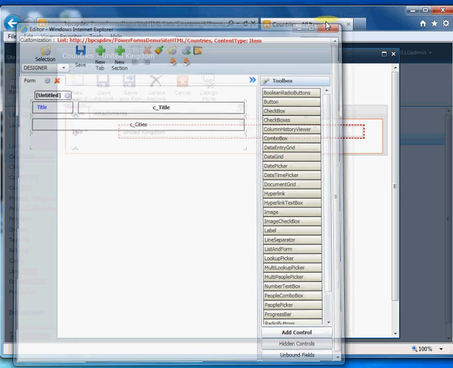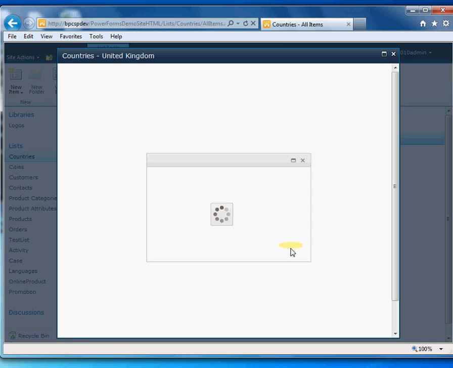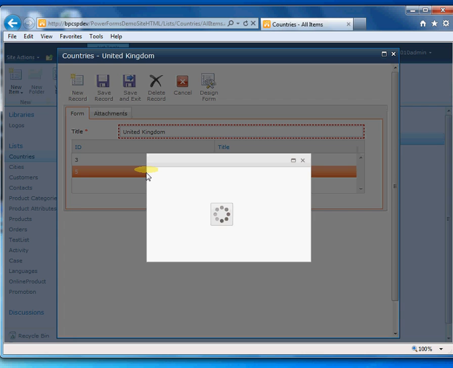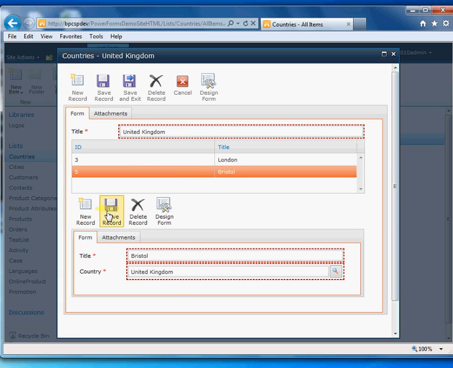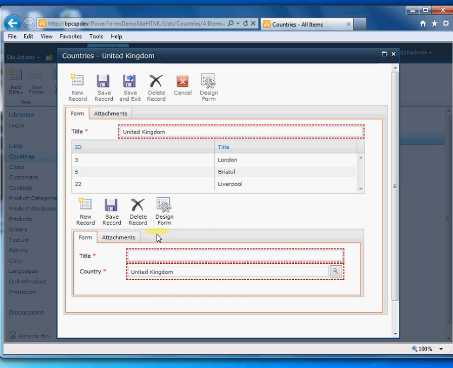If I refresh my edit form, the list and form control will be ready to display and manipulate all child records for the specific country. When I select cities from the list, the subform automatically loads and displays their information into the control. Let's add a new city to UK. I type Liverpool. And it's correctly saved.